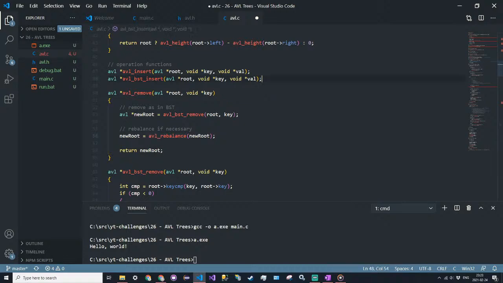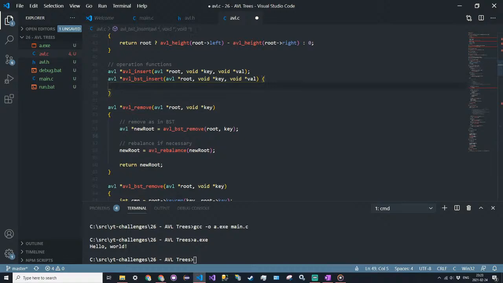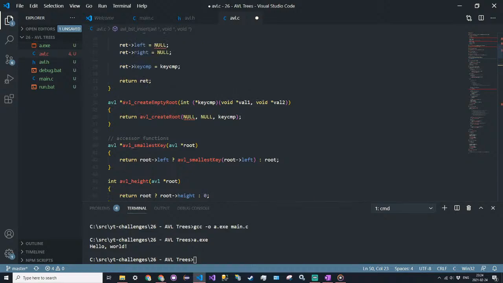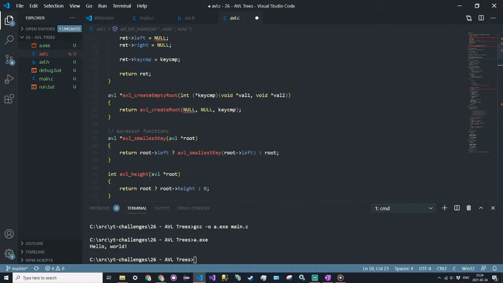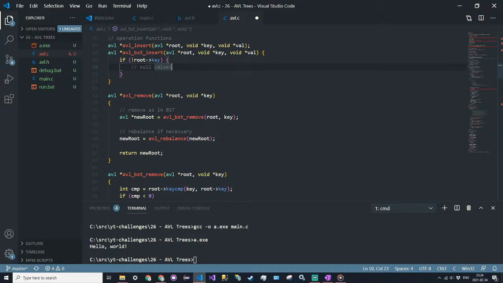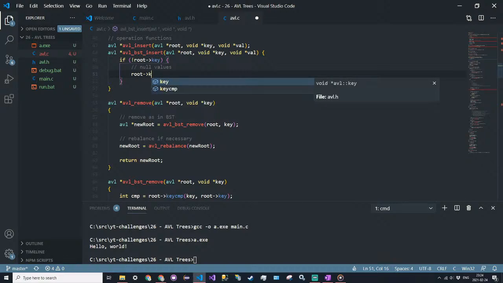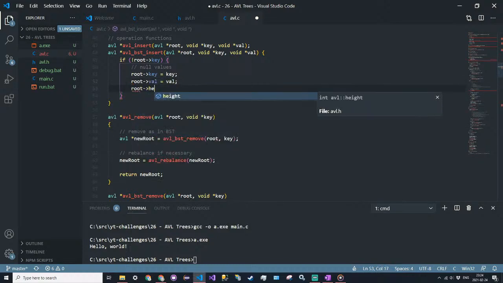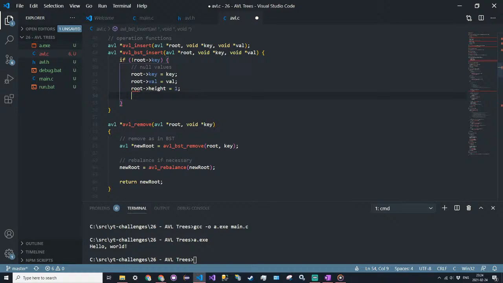Alright, for AVL BST insert, going to be pretty straightforward. First, we want to have an if statement, so if not root.key, that means that we have null values. And this may come from us calling create empty root here. So if there are no values here, then we just want to put the values in. So root.key is equal to key, root.value is equal to value, and root.height is equal to 1. And then return root.